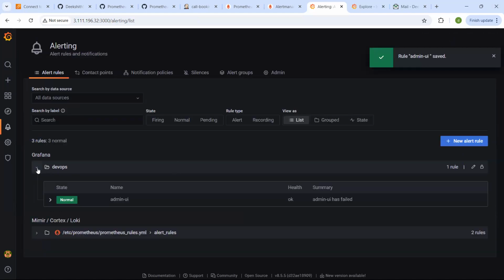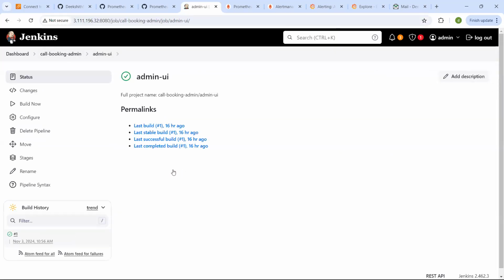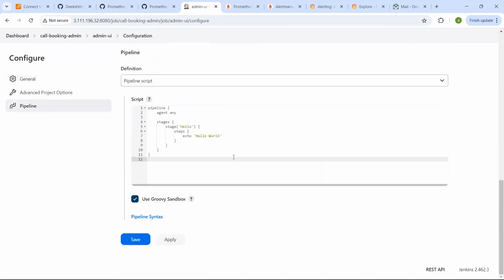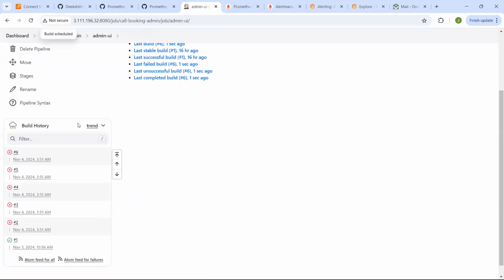And now you can see that this particular alert is in normal state because no multiple failures have been observed in this particular admin UI job. So now let me go to Jenkins. Let's go to admin UI. Let me deliberately make some mistakes so that I can fail this particular job. So I've added some random command. Let me save this and let me execute it multiple times. Build now on this particular job.